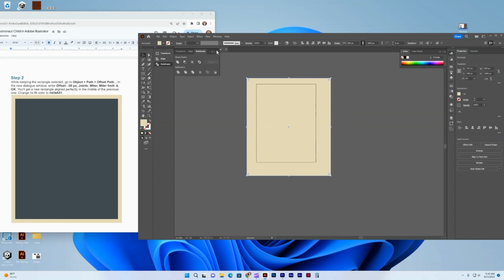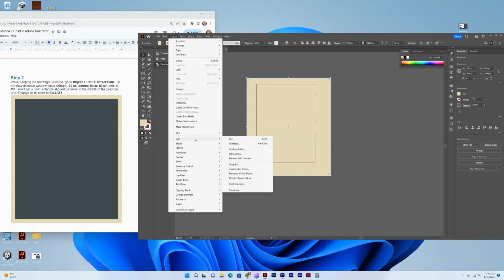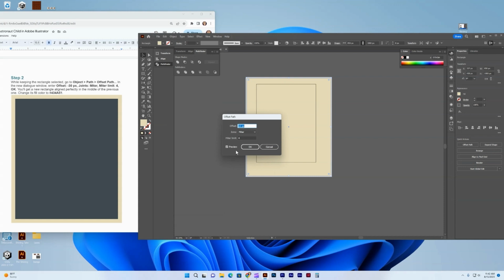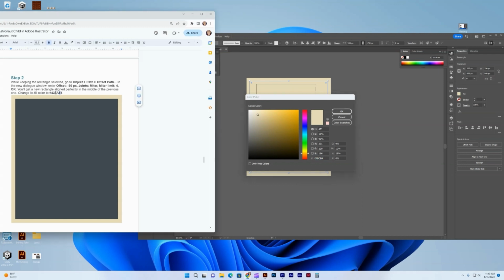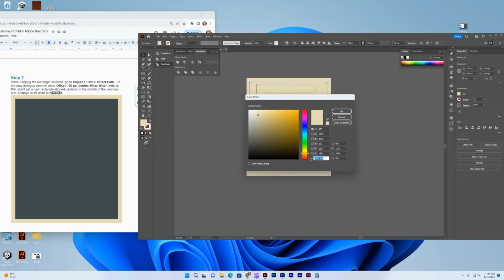So while that one's selected, I'm going to go to Object, Path, Offset Path, and then I'm going to select it to -30. It's going to be set to 4. Then I'm going to click OK. And that's going to create a new rectangle. And I'm going to put in this color code, the 434A51.